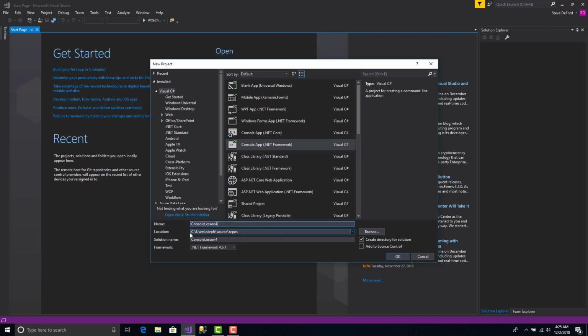Now, this next line is the location where it's going to be stored on our hard drive. Now, I'm going to store mine on the C drive under the Users folder, under a Source folder, Repos. What it's going to do is it's going to go create a new folder under Repos by the name of Console Lesson 4. And down here, we can target what version of the .NET Framework that we want to go for. And I want to target 4.6.1. So please do the same.